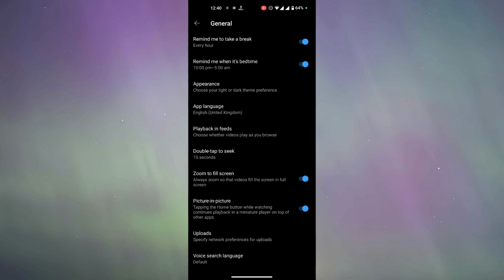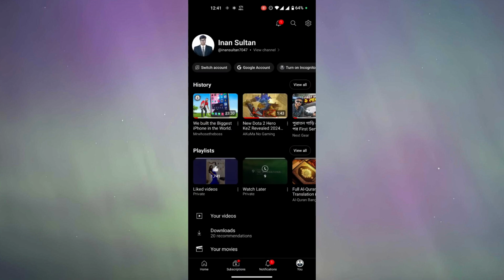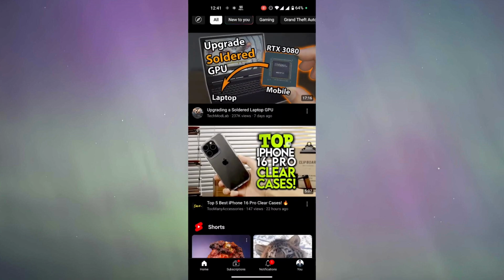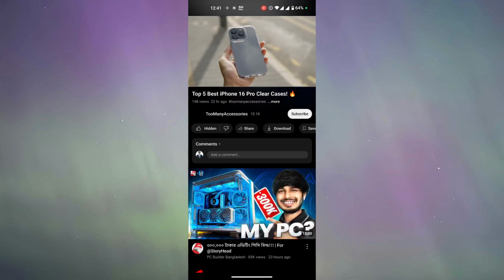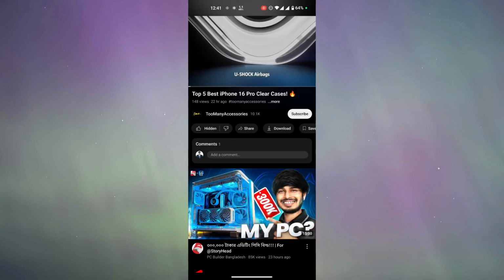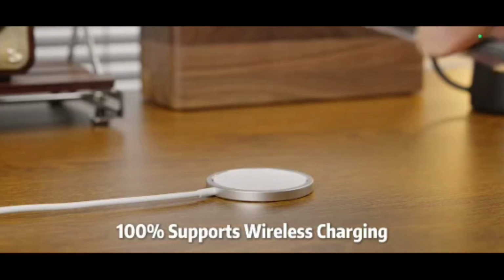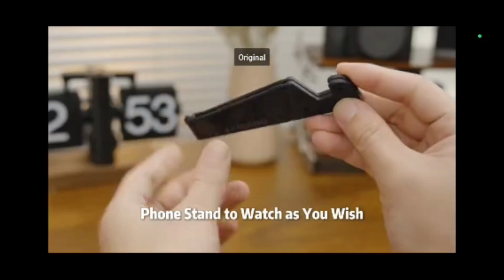Now after you have turned on this option, if you play any video, let me play another video. Now let's play this video. So if I go full screen now, then the video will automatically fill my screen. Let me go full screen. So as you can see, it has filled my entire screen automatically. And if I pinch in, then it has zoomed out. So as you can see, the black areas are here now.